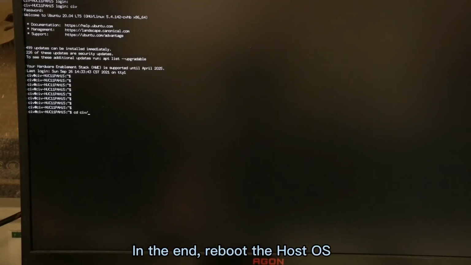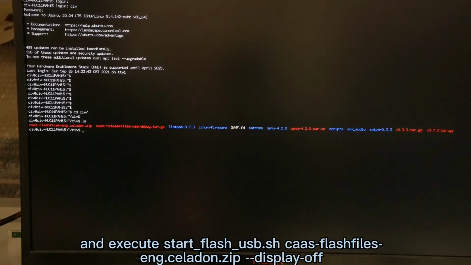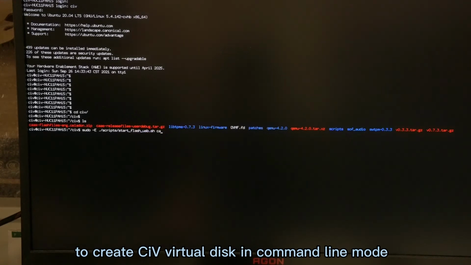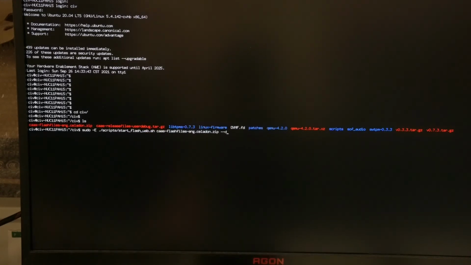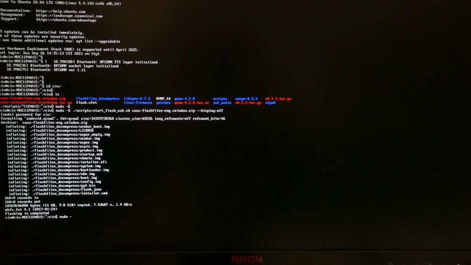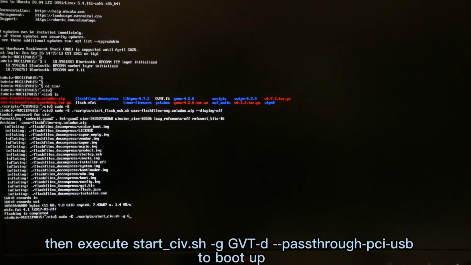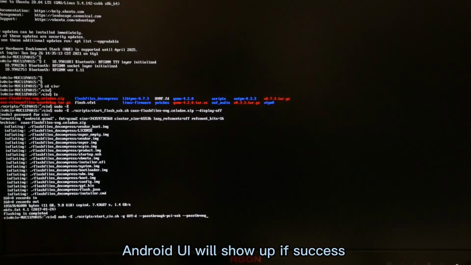In the end, reboot the host OS and execute start_flash_usb to create the CIV virtual disk in command line mode. Then execute start_civ to boot up. The Android UI will show up if successful.